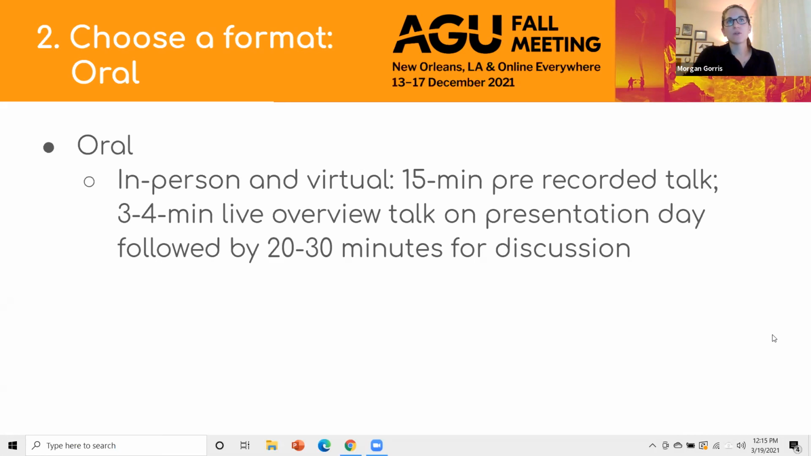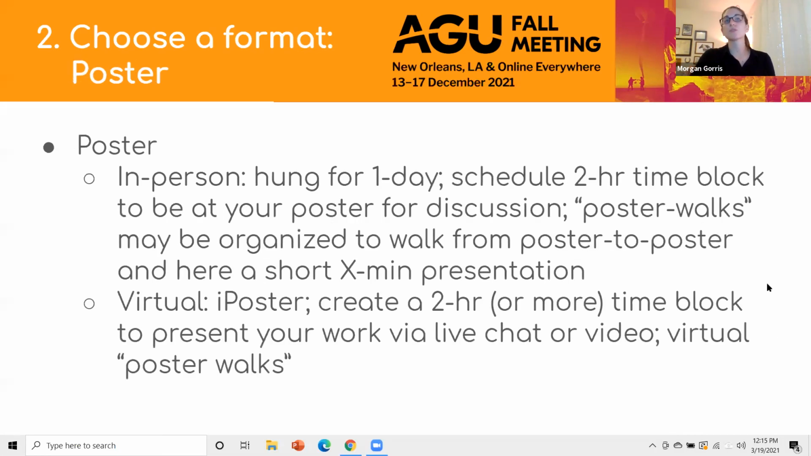The second possible format that your session can take is a poster session. In person, what this is most likely going to look like is your poster is hung up for a day. You are scheduled for a 2-hour time block. Each person that submits their abstract to your session will have a 2-hour time block that they're at their poster for discussion. And then you as a convener can help schedule poster walks where you help people tour through the posters, and each presenter can give a short, maybe like 1 to 2 minute presentation on their poster.